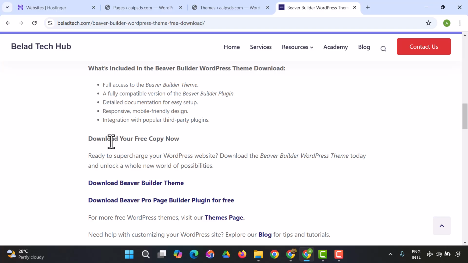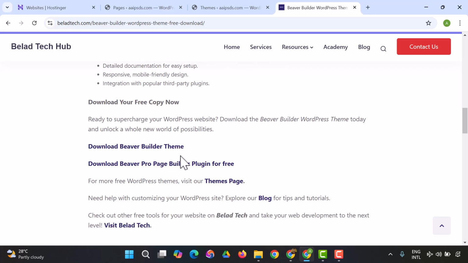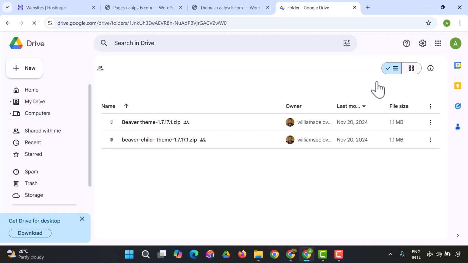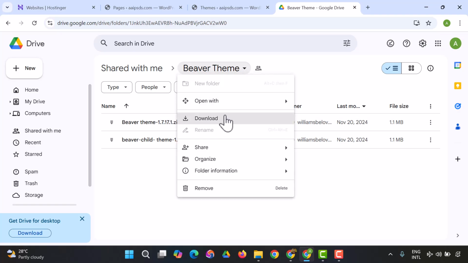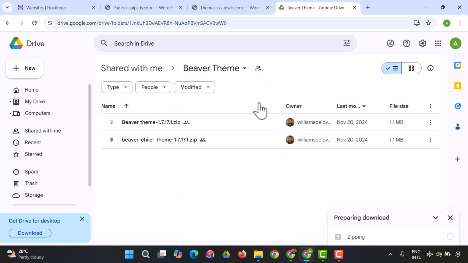As you could see, I could see download your free copy now. So I'm going to download the theme right here. I'm going to click on this to download the theme. To download this theme, all I have to do is to click on download, and it's preparing my download. As you can see from here, it's trying to prepare my download. And once my download is prepared, I'm going to have it downloaded, then we can use this theme.